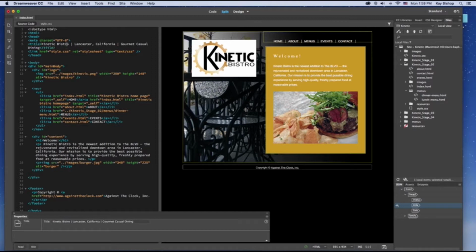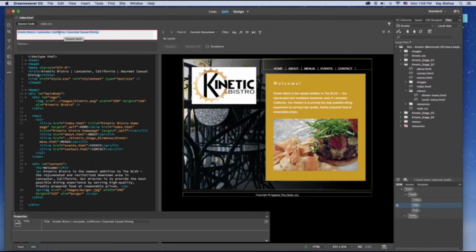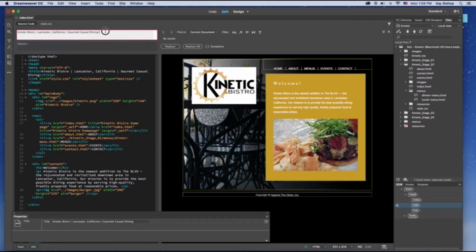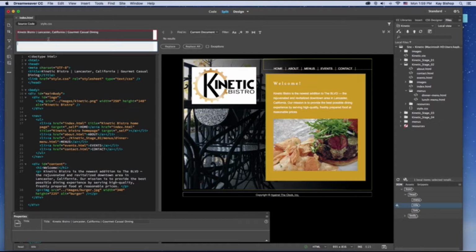Select your title where it says Untitled and go to Find and Replace. And where it says Untitled, go to Replace and just type in Kinetic Bistro | Lancaster, California, and then we're going to add | Gourmet Casual Dining. And you can find that pipe usually above your backslash on the Mac keyboard. And then we're just going to add a space at the end here. Go ahead and replace the Untitled text with this title and go ahead and click on Replace All.